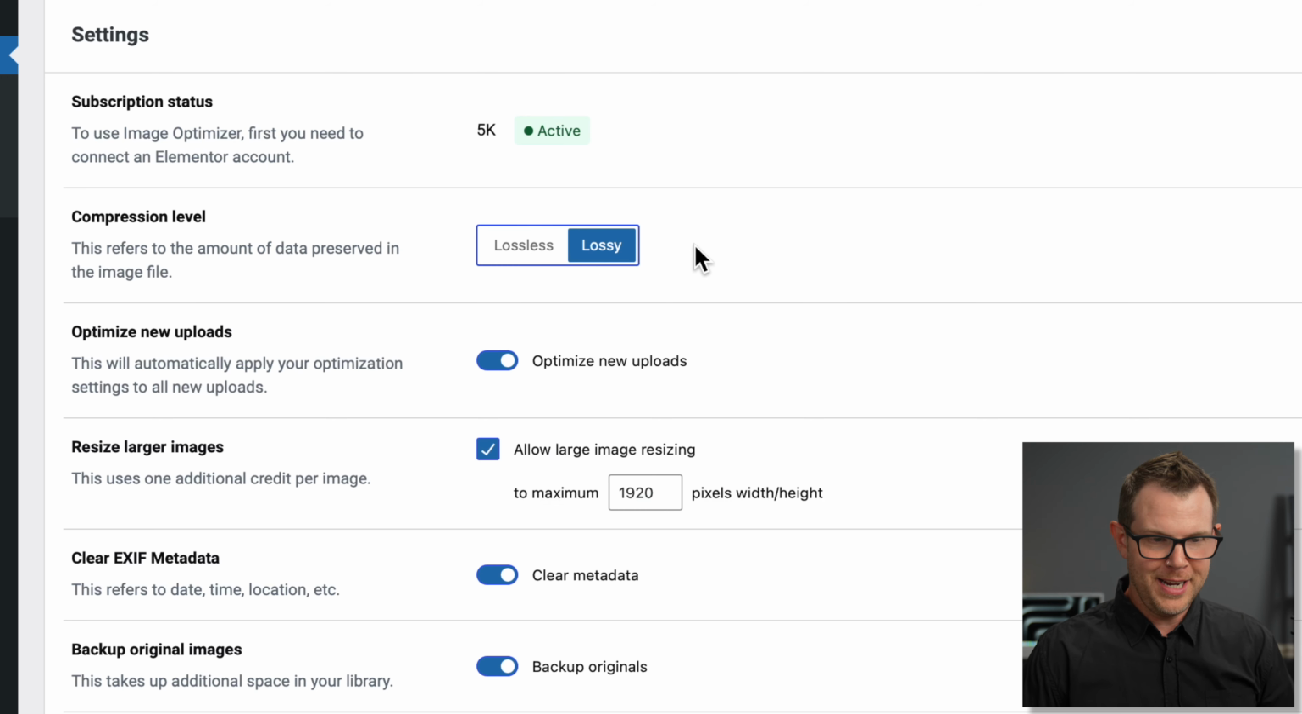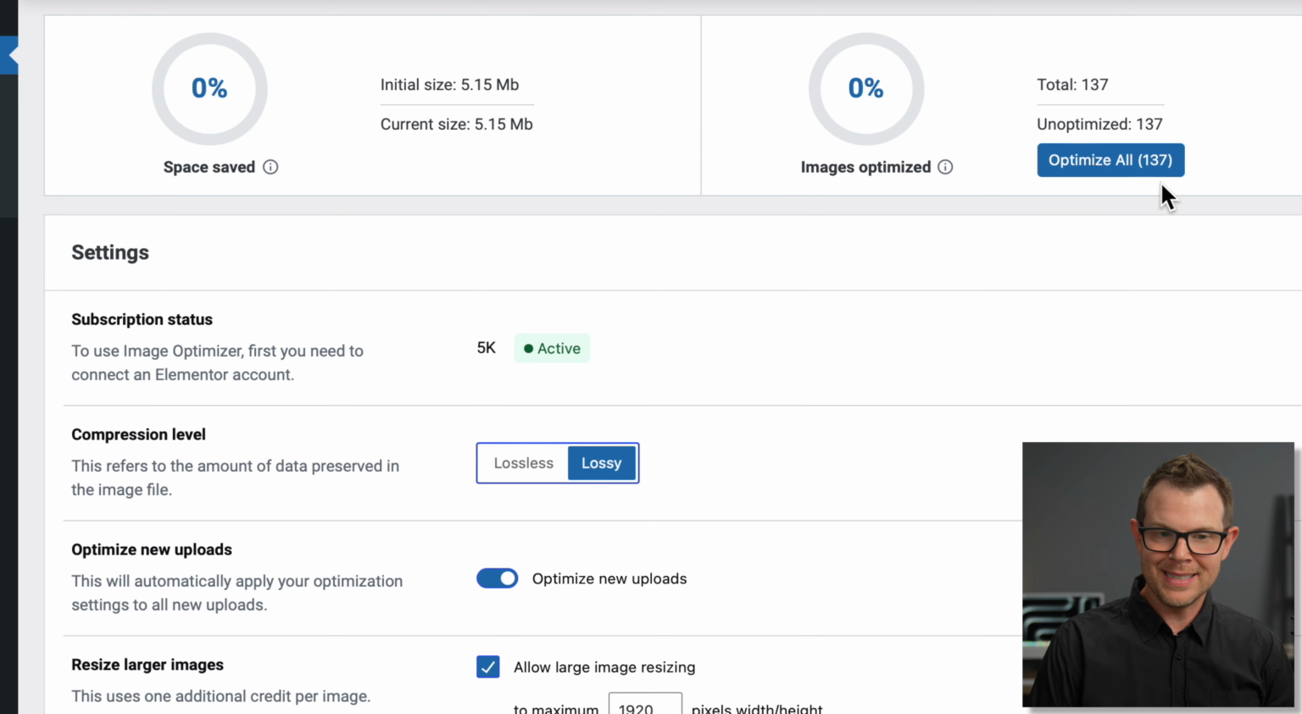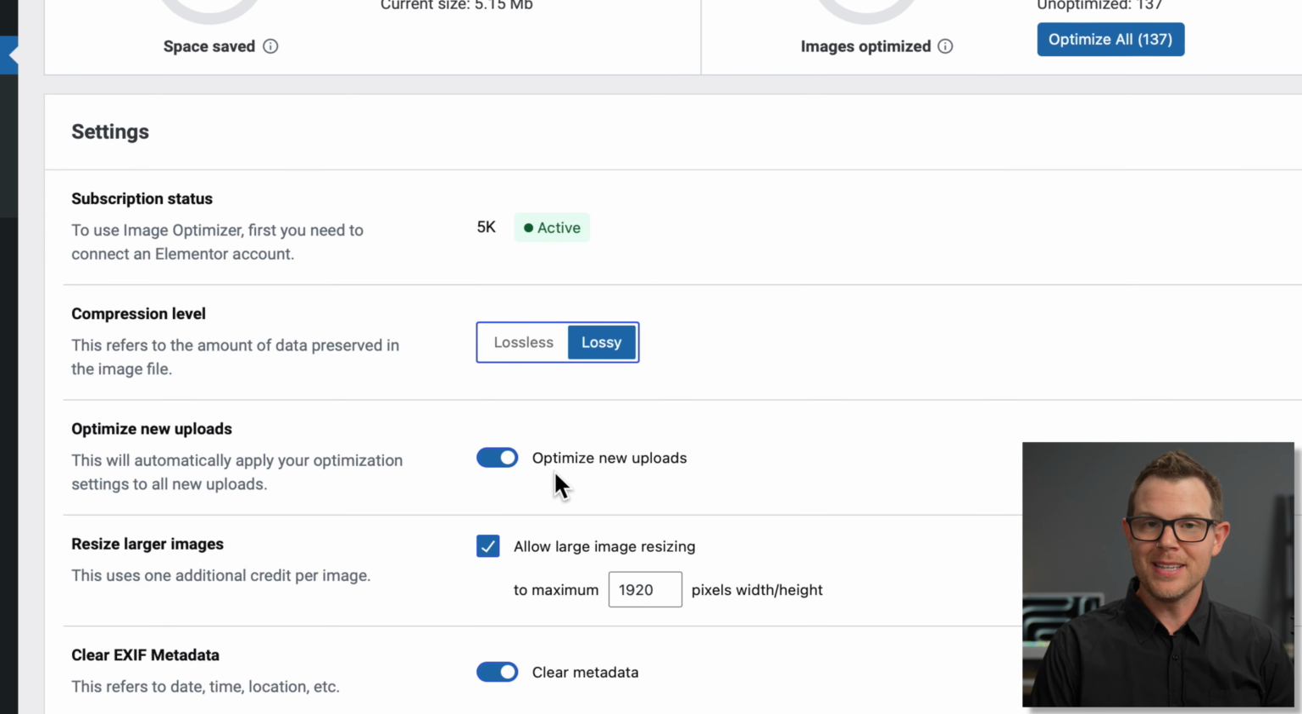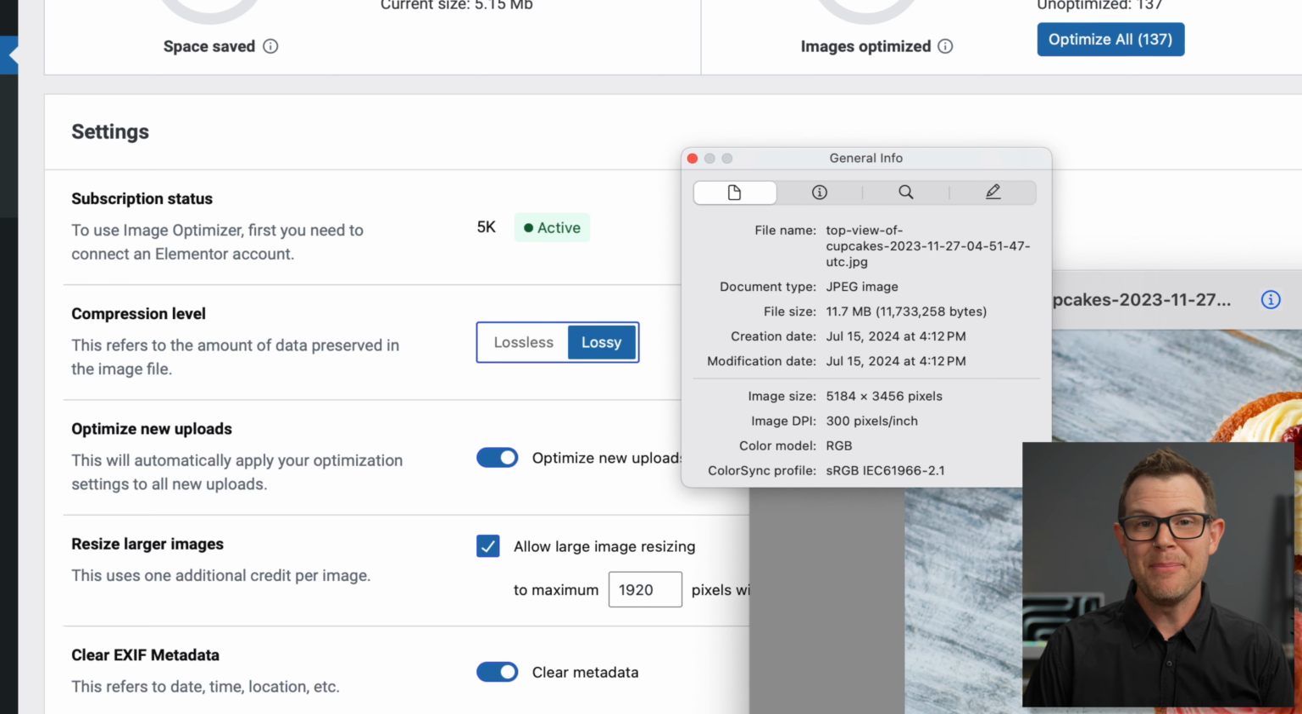Now, the real magic here in this plugin is this switch right here where it says optimize new uploads. What that means is anytime a client willy-nilly decides to upload an image like we just did at the beginning of this video, those images will be automatically optimized. Of course, we're going to go back in time and we're going to optimize everything that's already existing on this website, but you can certainly set it up so it just does the new ones and you're going to be good going forward.